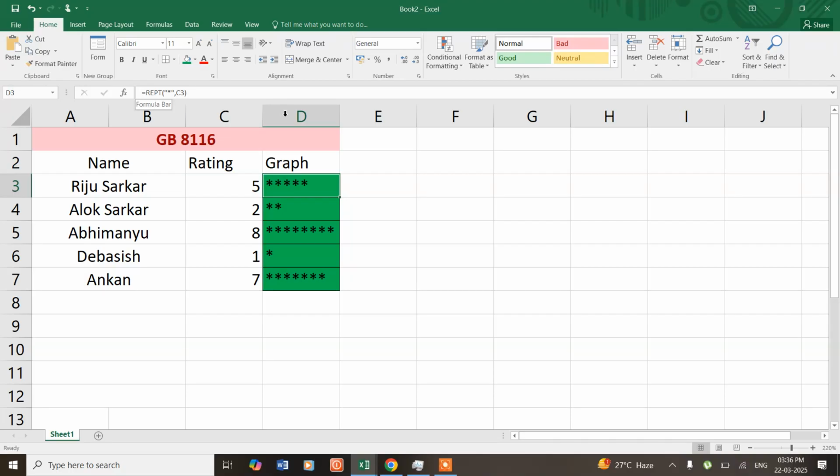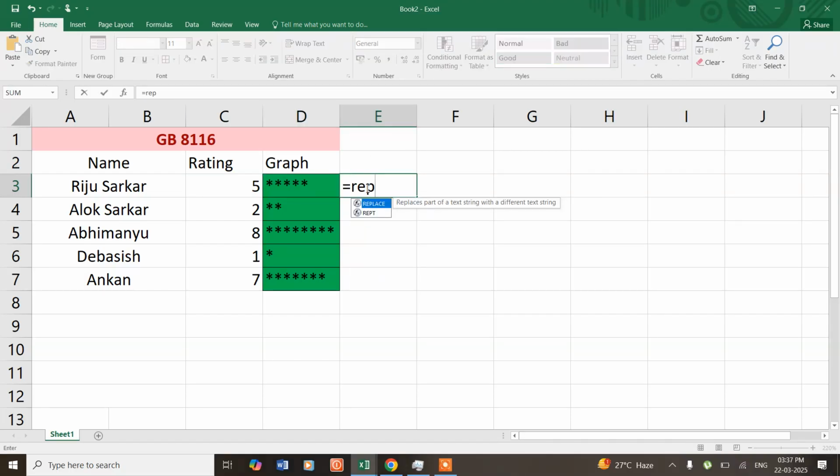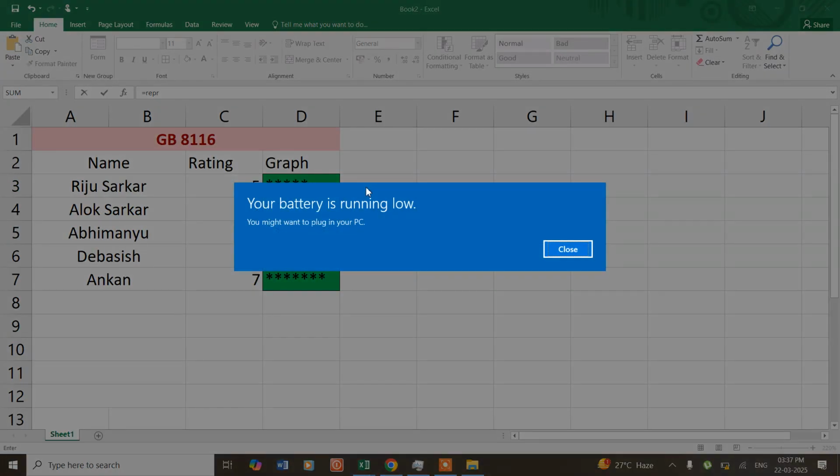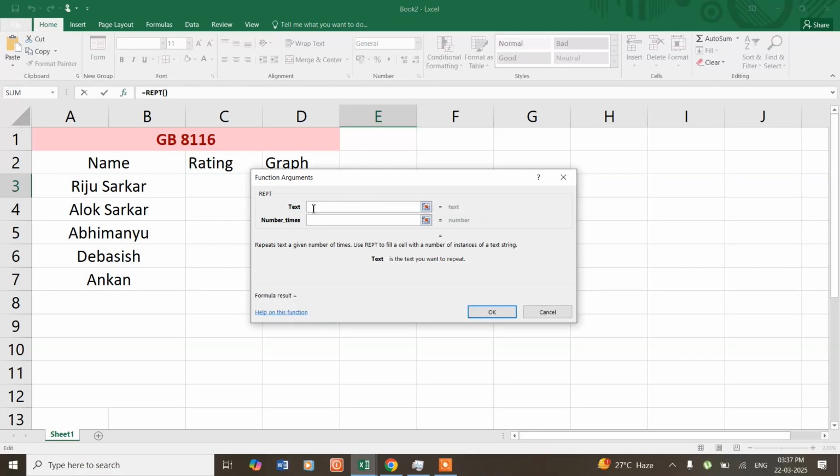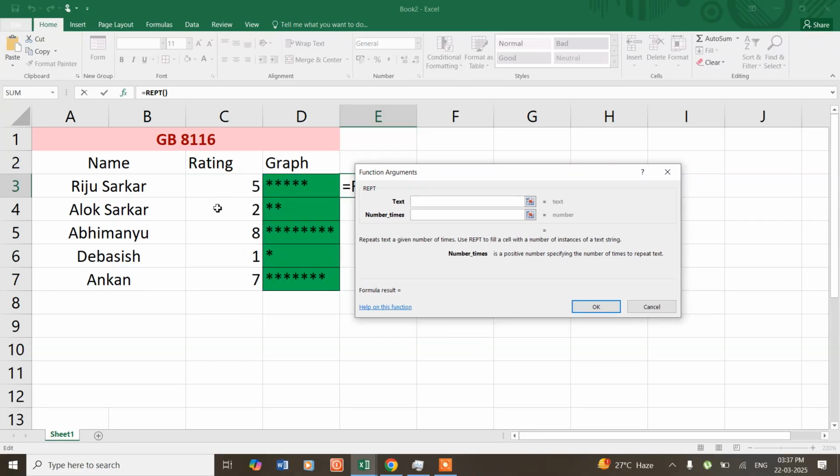That's REPT. Before ending the video, let me write down the REPT function one more time. My bad. So REPT, and to complete the function you can press Ctrl+A on your keyboard. So this is the text that would appear the number of times, and the number of times is based on the ratings.